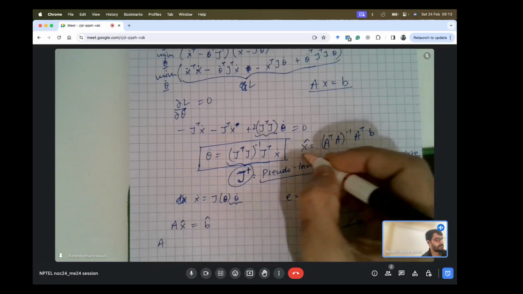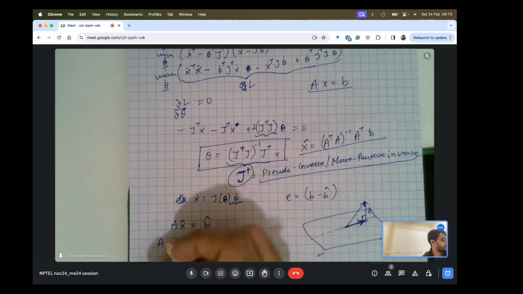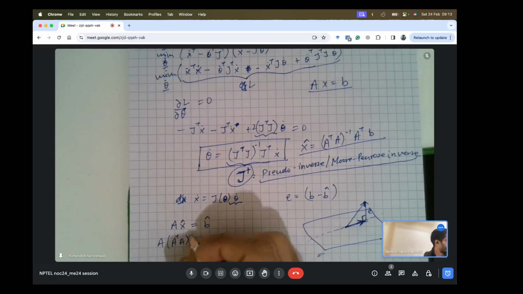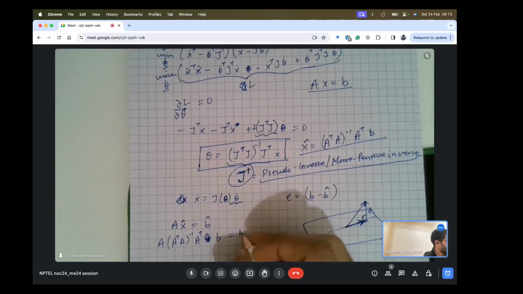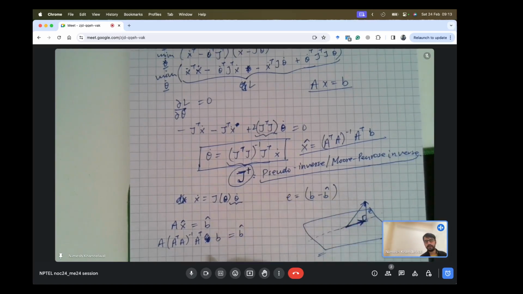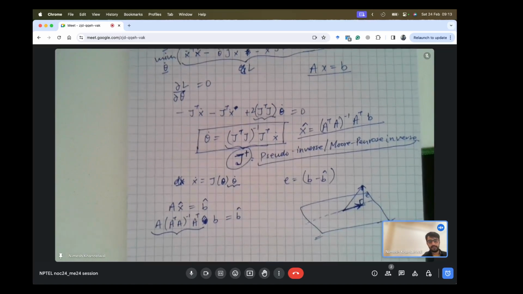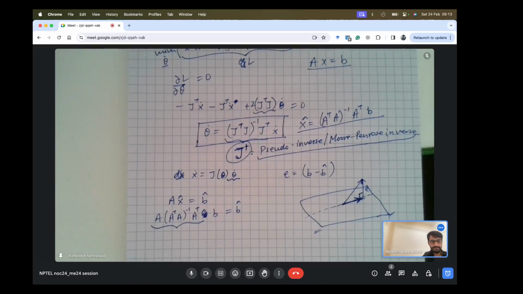If we just plug in the value of x dot that we have here, this is the value of b hat basically. Now you see this whole vector here.